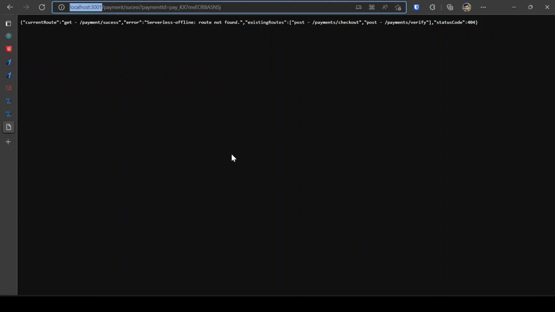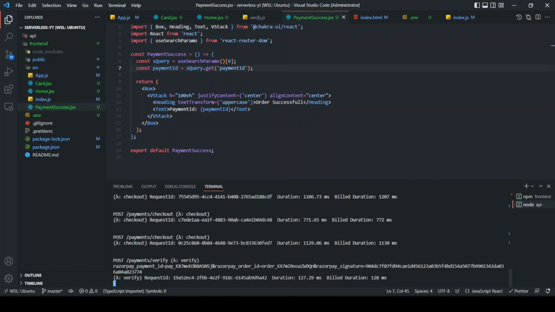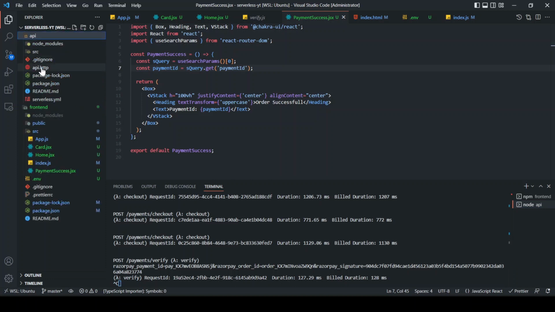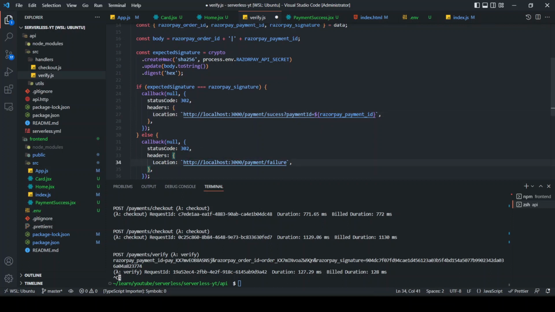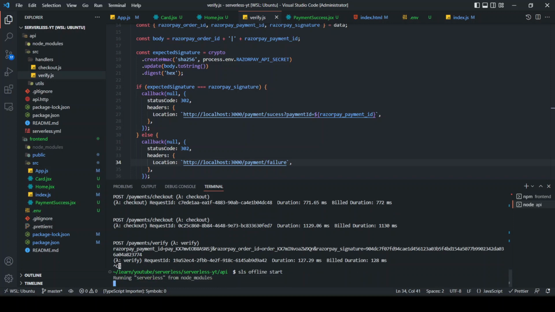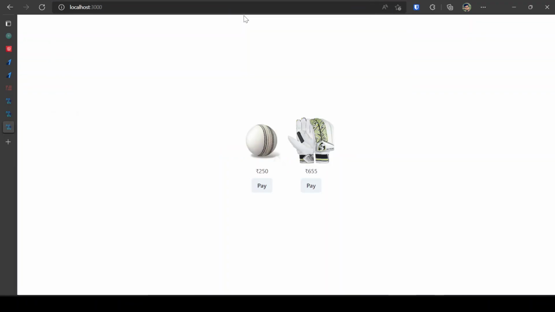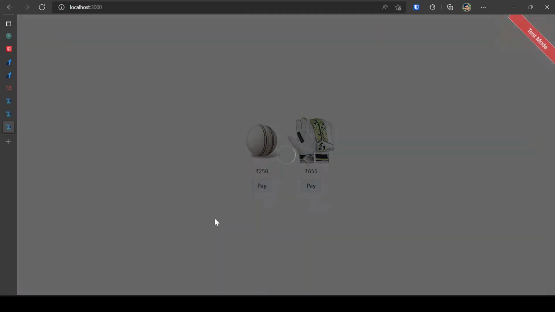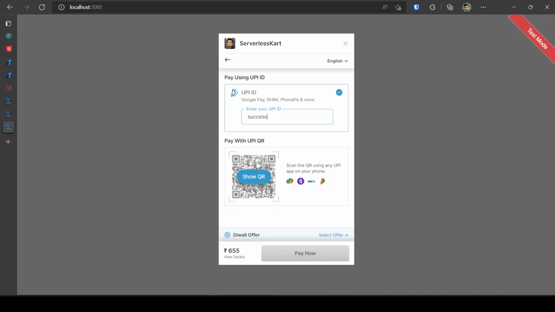Okay, this is wrong. The redirection should have been to the React app, right? Yeah, it should have been to the React app. So what we will do is go back to our serverless API, go back to the verify, and this path should be of the front end. Okay. Let's run this again. Let's go back to our React page. Let's make a payment now. I'll use success@razorpay. Pay now.